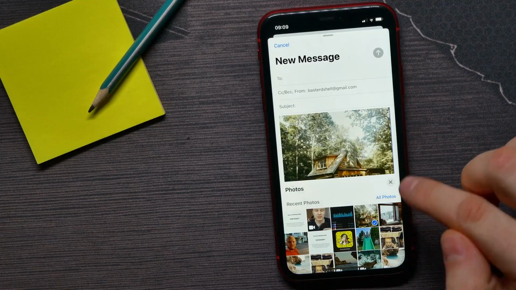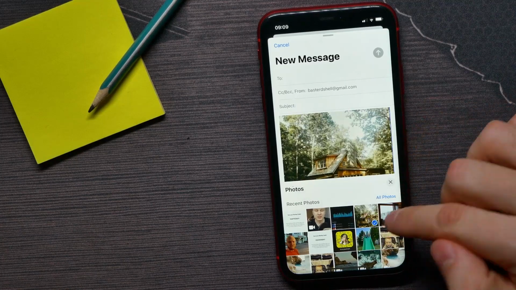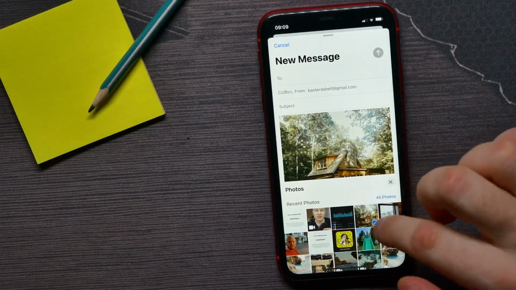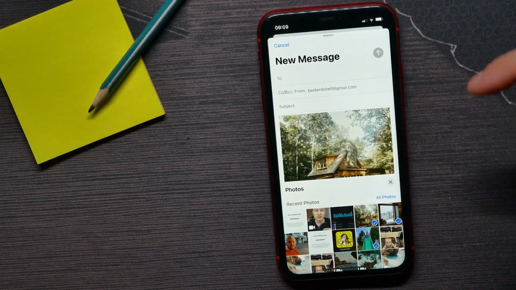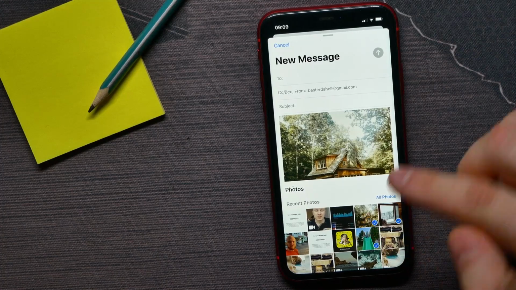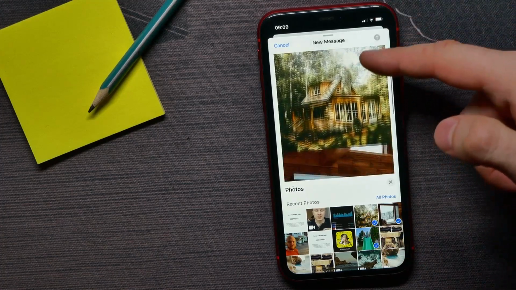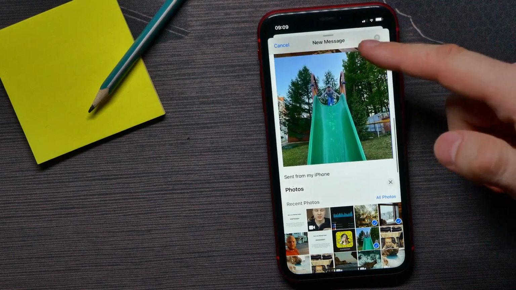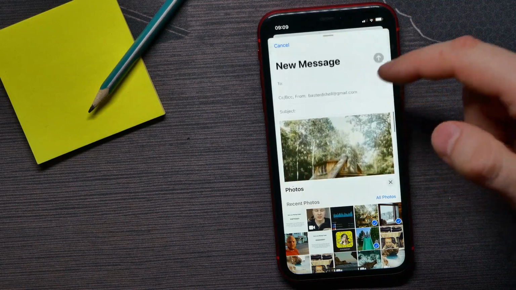So I'll just tap at that image or on another. I can attach as many images as I want. So when I just make a single tap, the image has already been downloaded and attached to that email.